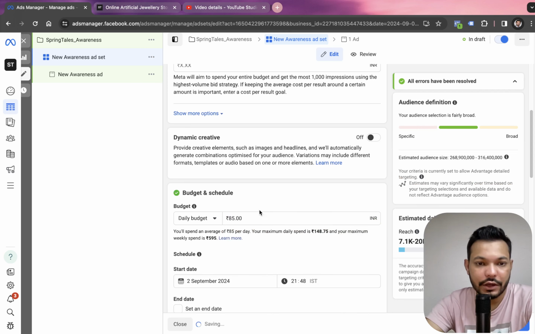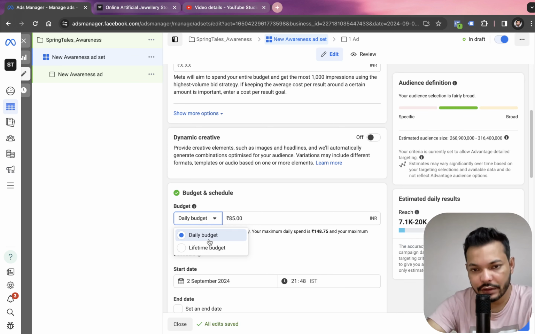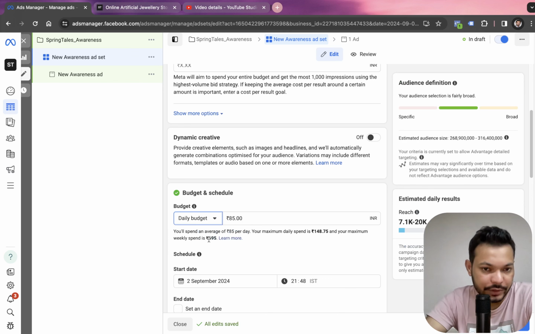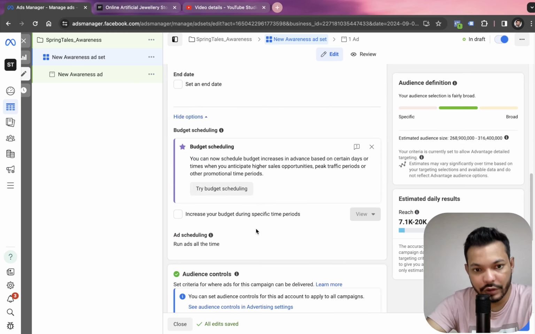Anyways, now we can either provide the lifetime budget or the daily budget. We have a usual practice of going with the daily budgets, but just in case you have a lifetime budget for a brand, you can also go with lifetime budget options. Then ad scheduling has to be for today. We want to start this campaign from today only.